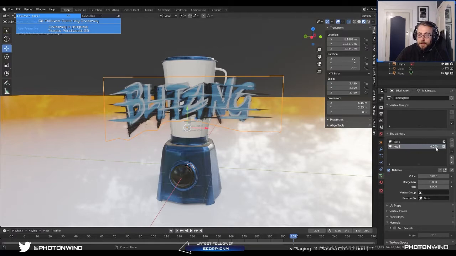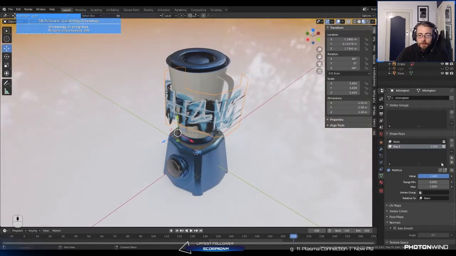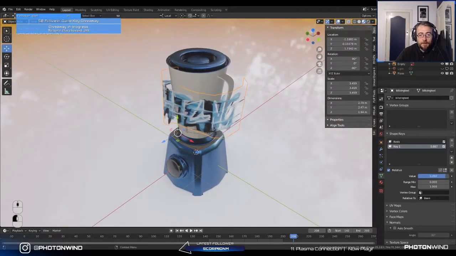So what you can do then is you can see where it says 0.000 there. If I drag that up, you can see how it sort of squishes to fit around here.